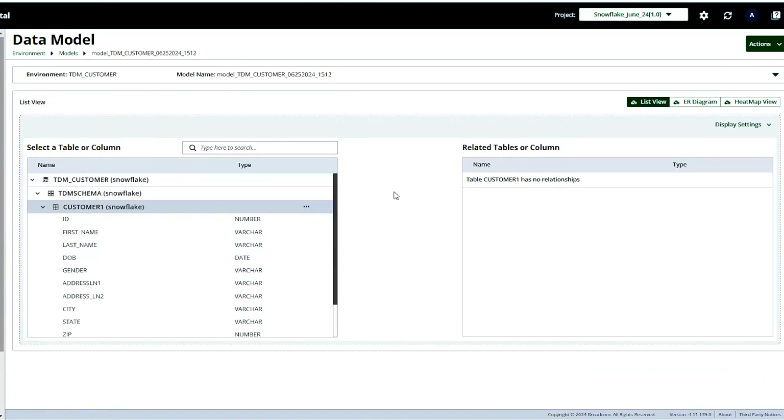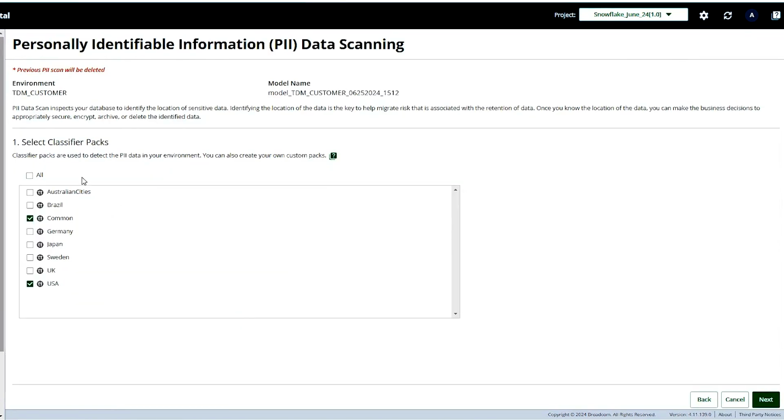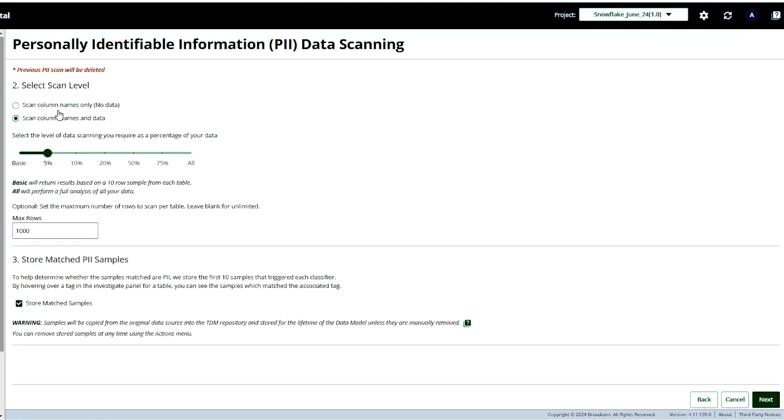And once you have performed your data model scan, of course, you can also scan your PII data. The PII scan also works the same way as you always would do. You would be able to select the right classifier packs for common and your geography. You will be able to select what level of scan you want to perform, with just the column names, or name of column as well as the data. Select the level of scan, if you need to store any match samples, and if you want to keep your scan to key based columns or not.